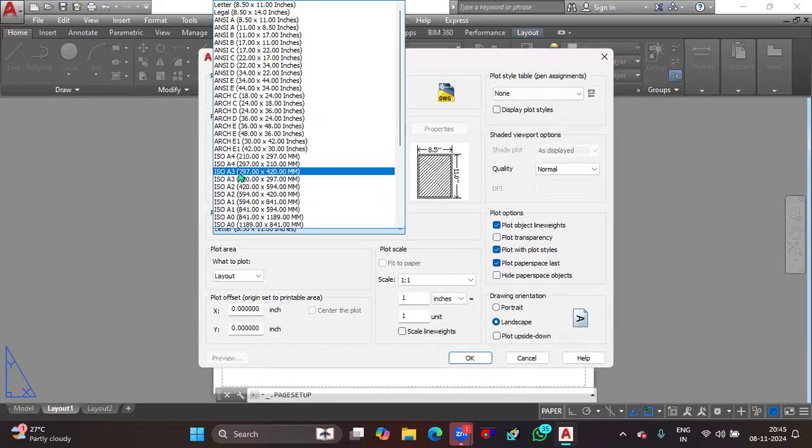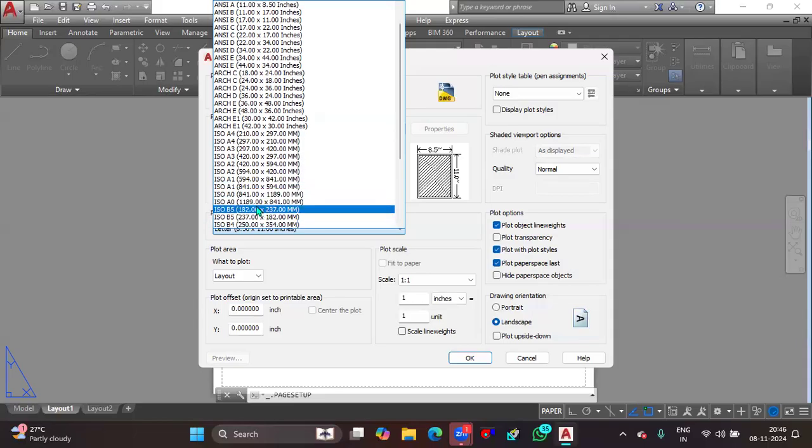Then A3, the size should be different from that of A4, which is larger than an A4 space. 297 cross 420. As in the case of A2 paper, that should be 420 cross 594. For A1 paper, we'll be having 594 cross 841. Then A0 paper is approximately 1189 cross 841. So these are the different paper spaces which are available. Rather than that you will be having B5, B4. It will also be there, but generally you can consider either ISO A4 or A3 or even A2, A1 or A0.